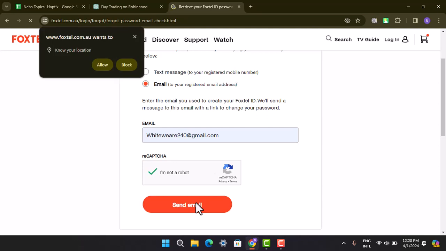And when you receive the email, you can go ahead and press on the link and you'll be directly taken to the field where you can go ahead and reset your password. So that's how you can reset your password on FOXTEL GO.